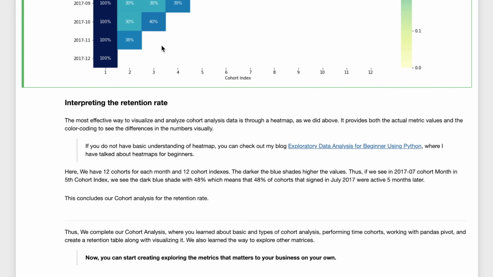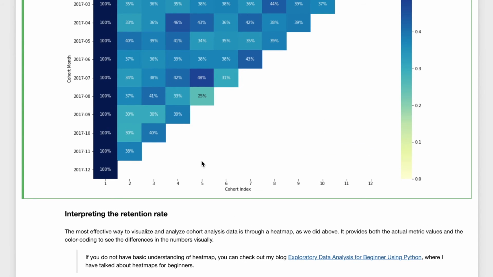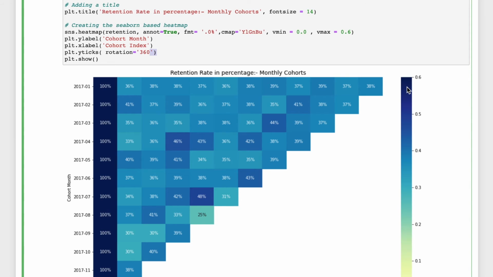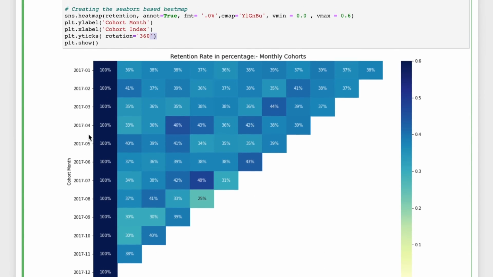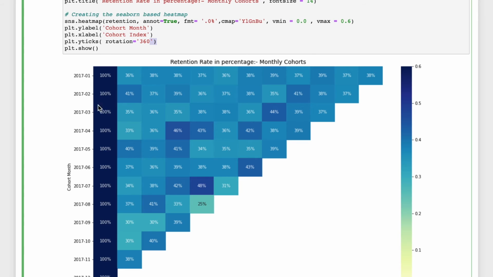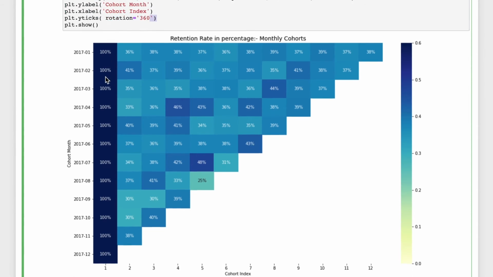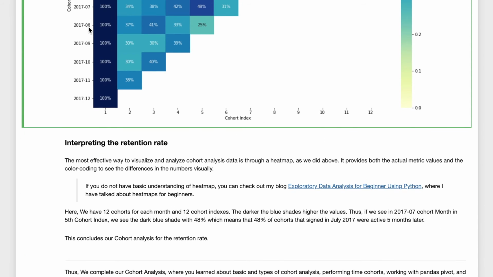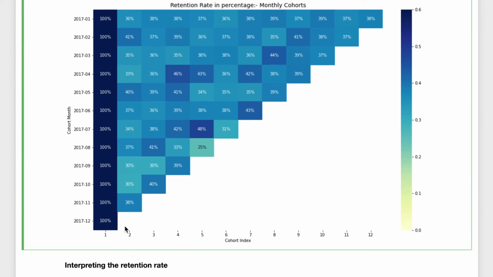This simply says that color-wise, the darker the color, the higher the number. On this column we have 100%. This 100% means that all the customers of this cohort signed up in the first month, and then we see how they return after. For example, 36% of the customers who signed up in 2017 were active 2 months later.